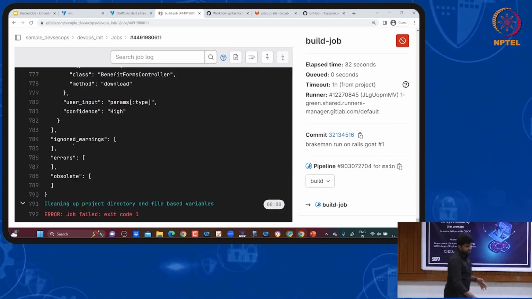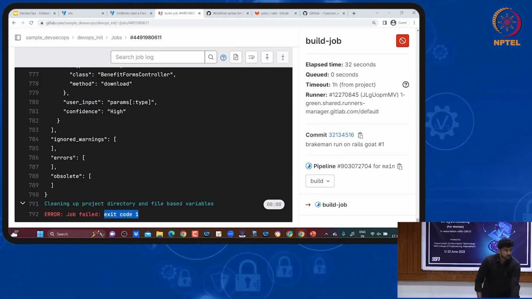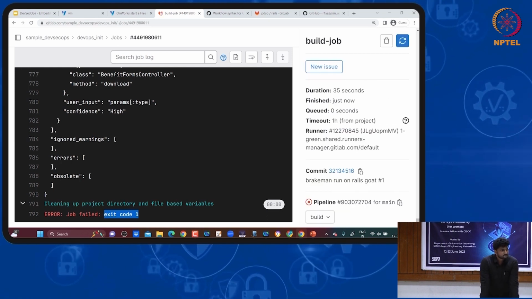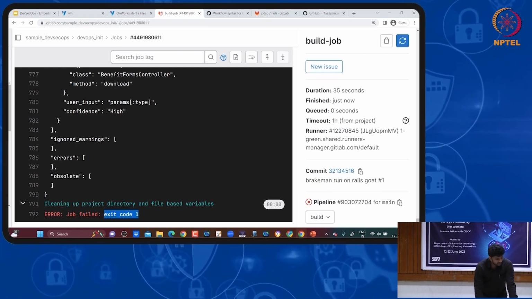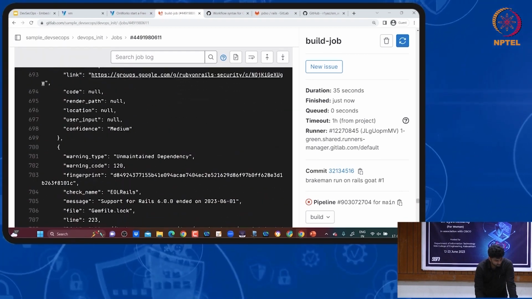Yeah, done. So why is it exiting? Why is it exiting with error code 1? Any guesses? Okay, I'll do one thing. I'll explain up till here, and then you tell me why it exits with error code 1, right?